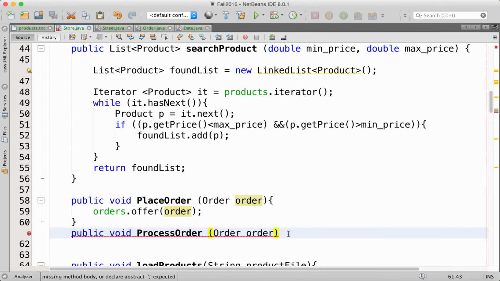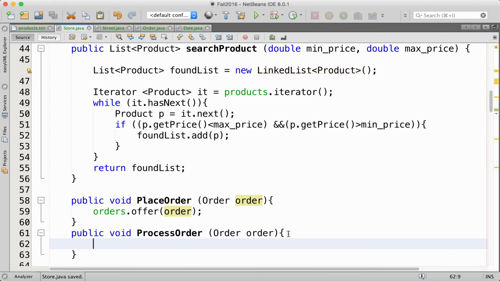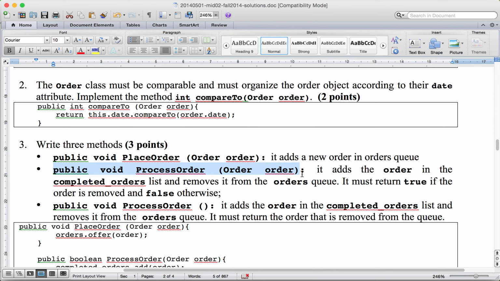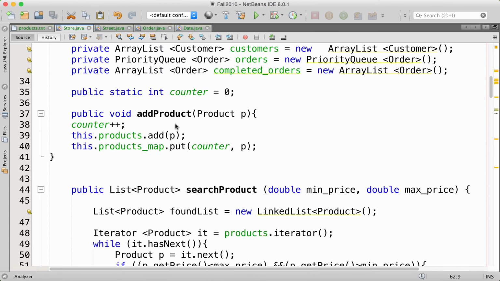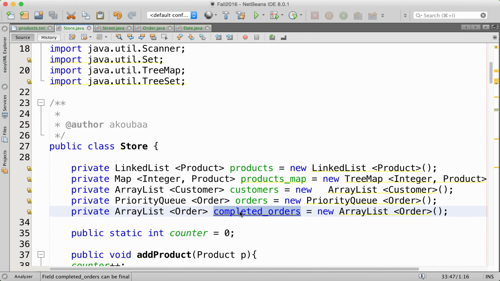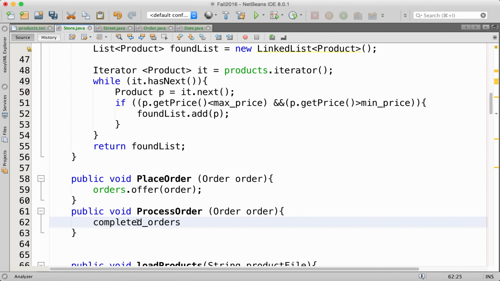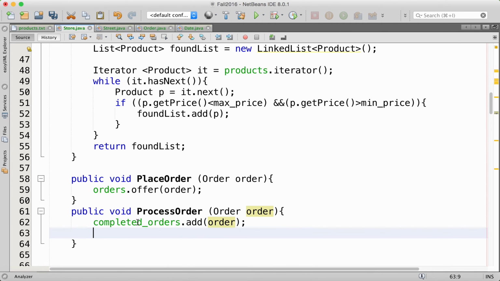Okay? So when I do process here, what does it do now? Process order adds the order into the completed orders. So I have to keep track of them. It's like I save that this order is completed. And then I have to remove it from the ongoing orders queue. So I have two operations. What is the first one? Here I have a list of completed orders. So completed orders dot add order.